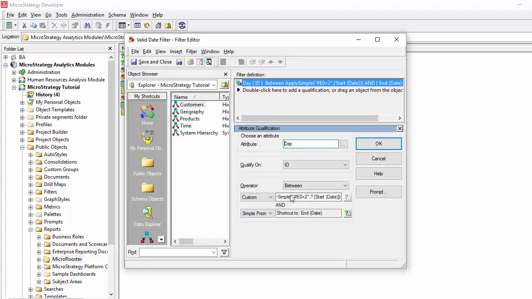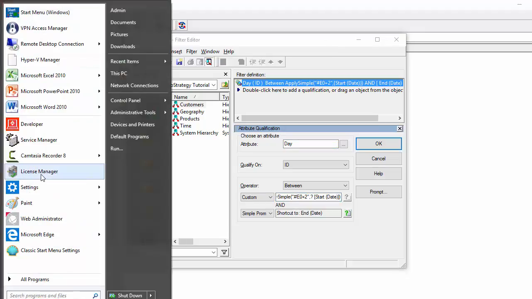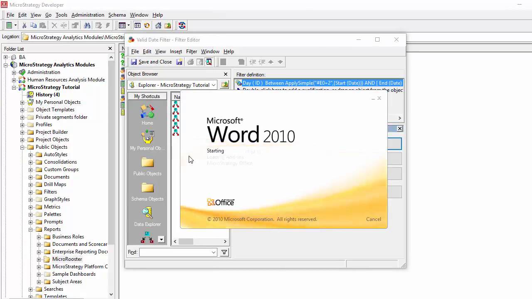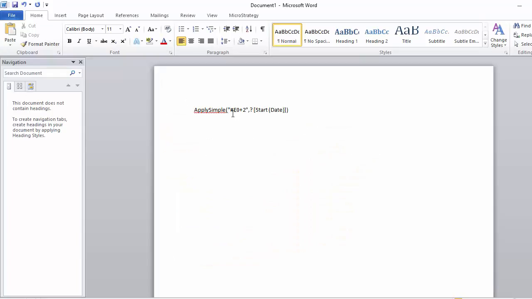Notice here I'm no longer using a simple prompt. I actually customized it, and you could use something like an editor or Word. Let's just use something simple like Word. I'm going to paste that formula. It's apply simple, the first prompt plus 2, which is the start date. Plus 2, when you're talking about time, is increasing the time or bringing the date closer. So what I'm trying to do is trim the first or the beginning dates in this case.